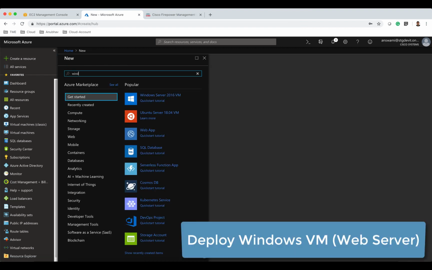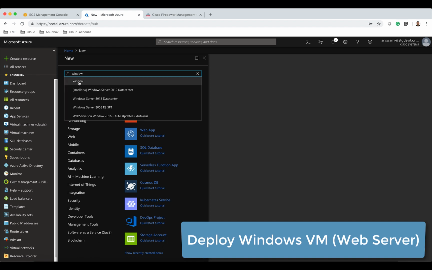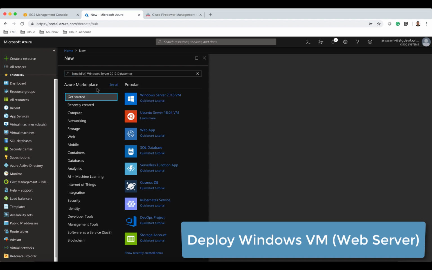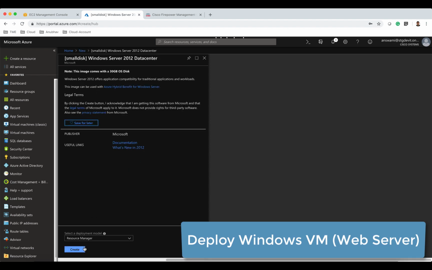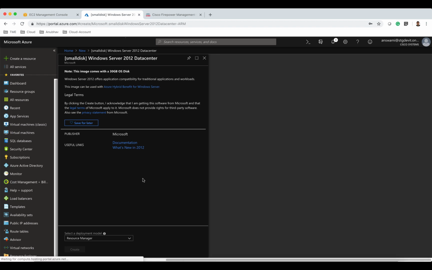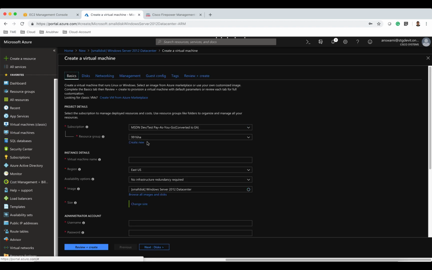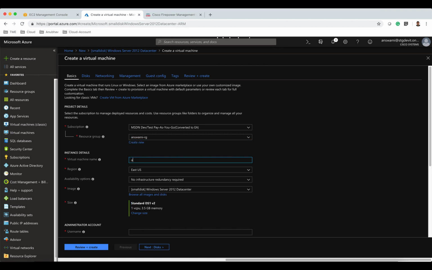Now next step is to deploy Windows machine. So in this demo, what I'm going to do is I'm going to deploy a Windows machine as well in my web subnet, and I want you at the end of the video to understand complete traffic flow. So this is why I'm deploying my Windows machine as well. So I'm going to use my resource group. I'll give it a name as WS01.